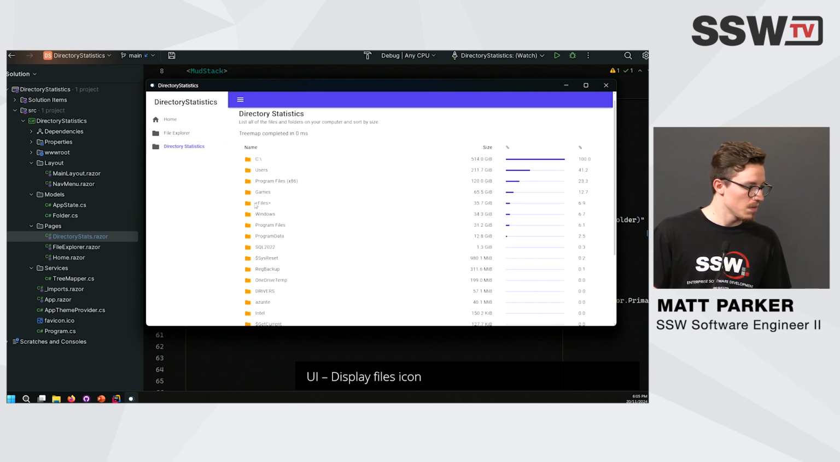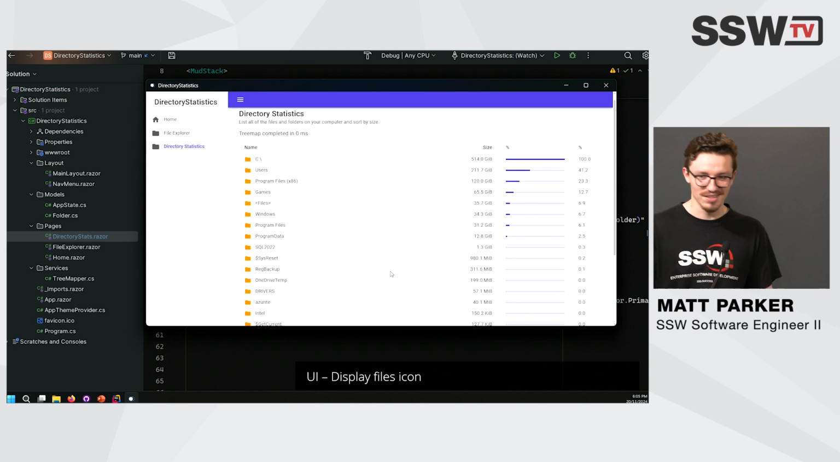So we also want to display a different icon for files because they're not a folder and it looks kind of weird. Some of you will see where I've taken inspiration for this design, but let's add that.